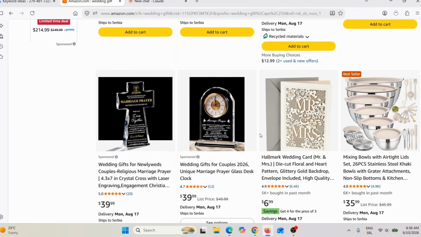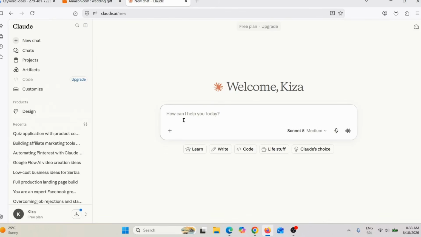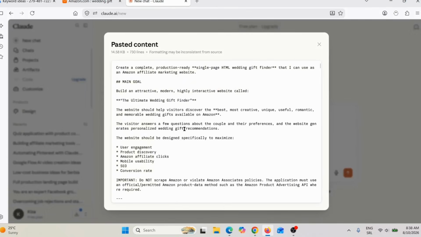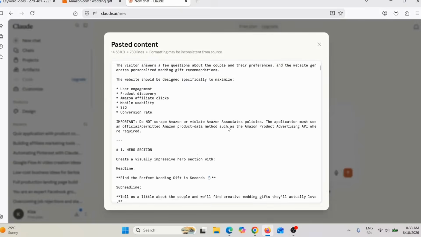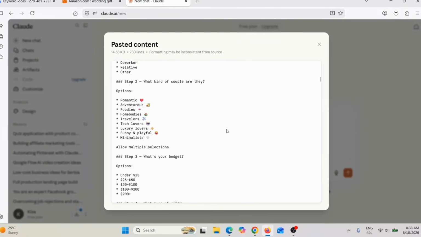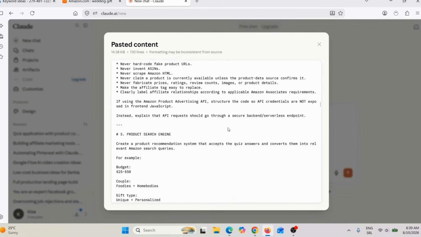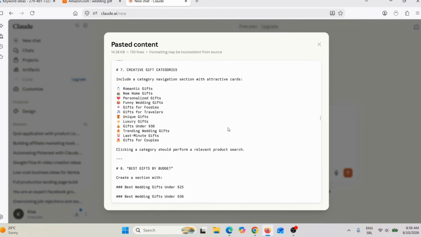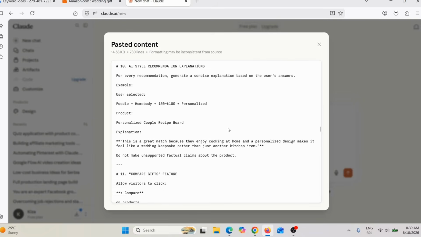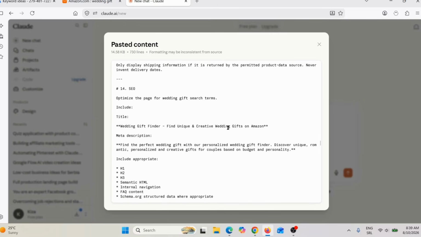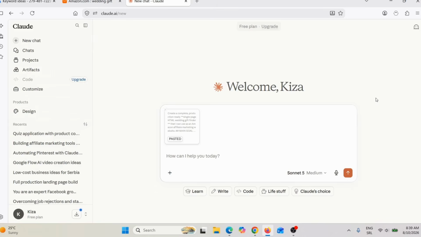So next I need to make my Amazon affiliate website. For that, we are going to use Claude AI, and I will give it this prompt. When I click here you can see this is a long and rather detailed prompt. That is exactly what you need to do. You need to tell Claude AI exactly what you wish, how this website should look and what it will do. This is how it looks, and all I have to do now is press enter and Claude AI will make this website.